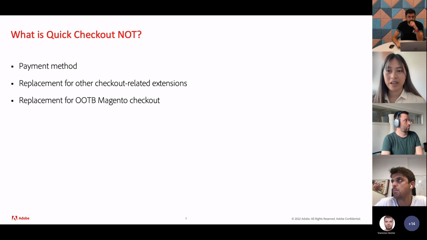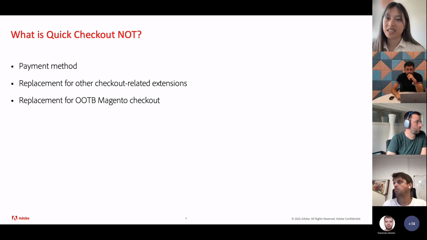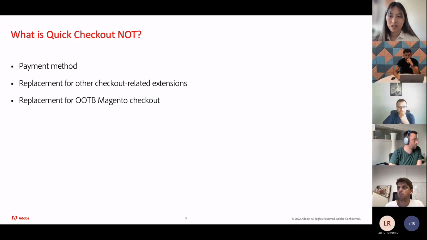We'd also like to clarify on what quick checkout is not. Quick checkout utilizes Bolt's payment method, but it's much more than that. It also includes advantages like a passwordless login and one-click checkout. And quick checkout is not meant to completely replace the use of other checkout extensions. In fact, we're working to ensure that quick checkout seamlessly works with other checkout extensions on the market right now. And similarly, quick checkout is not meant to completely replace the out-of-the-box Magento checkout.